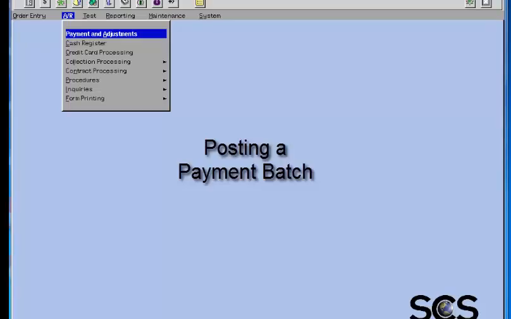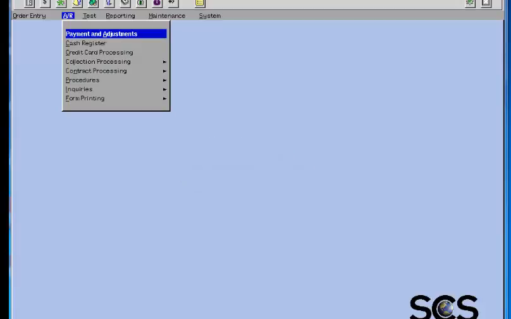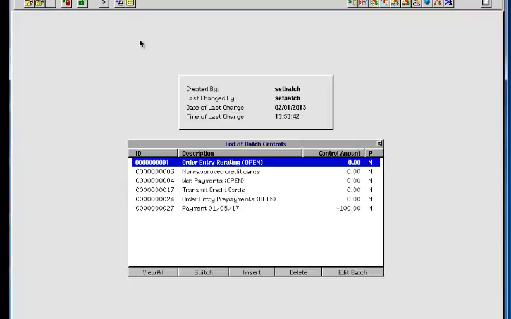Today we're going to look at posting a payment batch. To begin with, we're going to select our AR pull-down menu. Then we're going to go to Payments and Adjustments, and double-click on that, and that's going to take us into our list of batches.